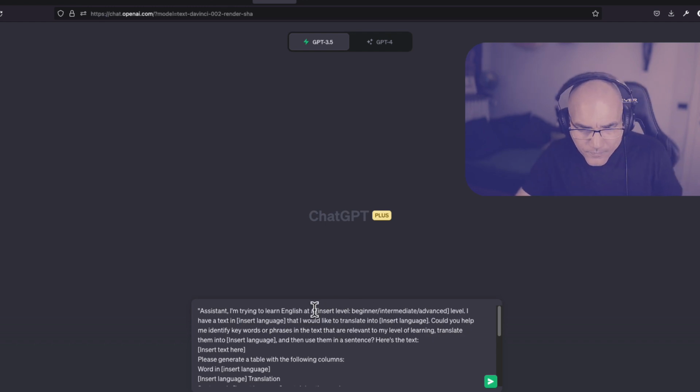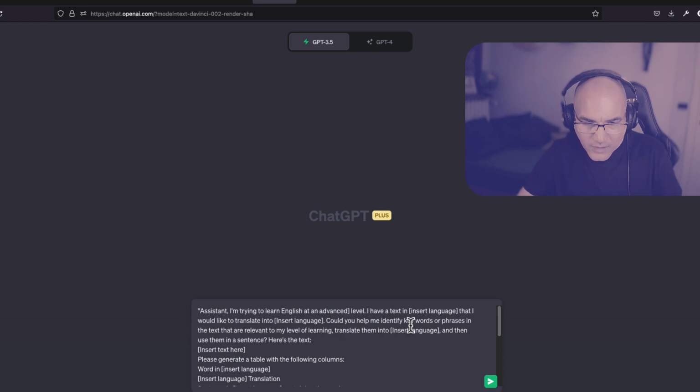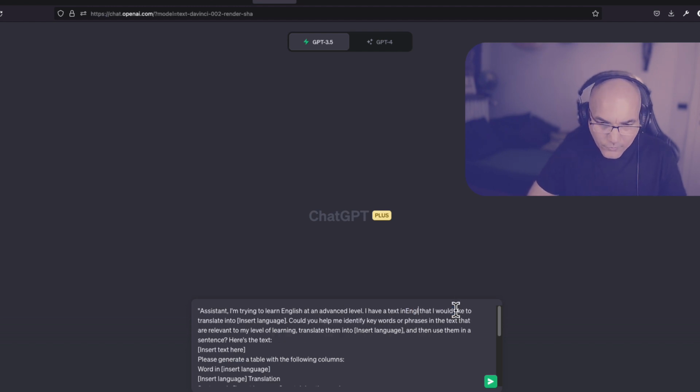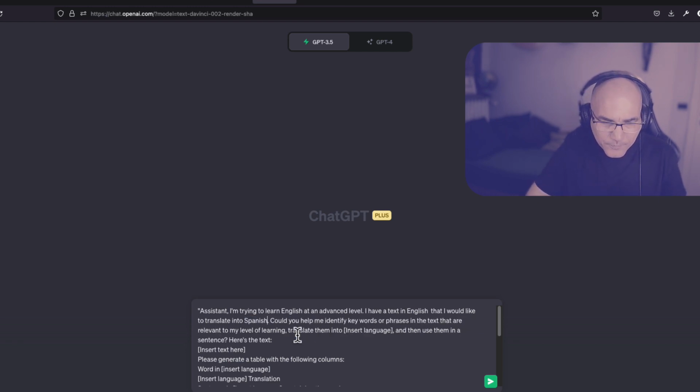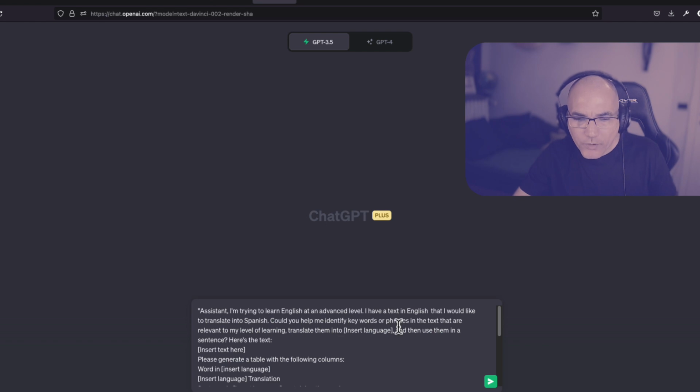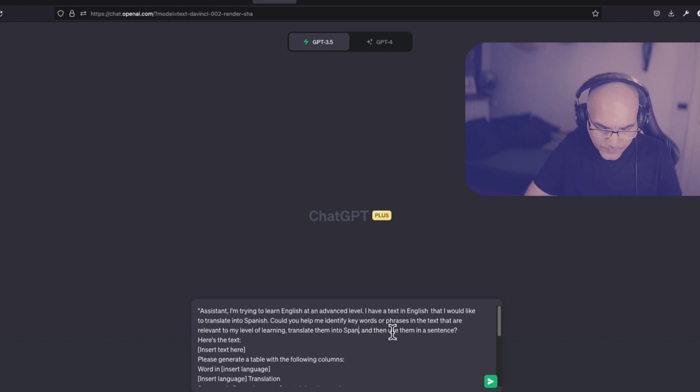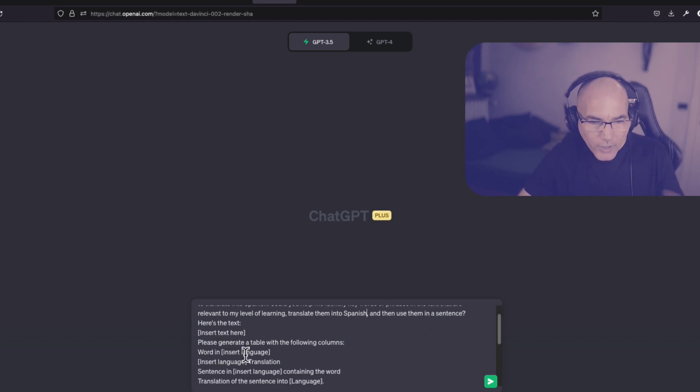I'm going to set here at an advanced level. I have a text in English, of course, but it could be a text in French or whatever, that I would like to translate into, and then you set, for example, into Spanish. Could you help me identify keywords or phrases in the text that are relevant to my level of learning, translate them into Spanish, for example, and then use them in a sentence? Here is the text. Okay, and then we're gonna paste the text now.